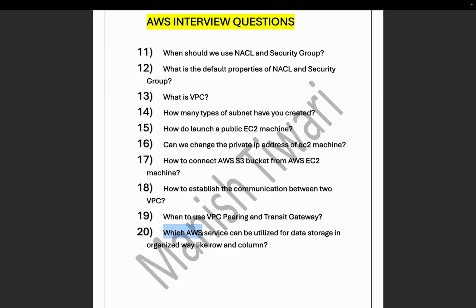Then the last question: which AWS service can be utilized for data storage in an organized way, like rows and columns? For that, you can use the AWS RDS service. There you can create multiple RDS instances to store your data in table format, like rows and columns, and that will be helpful and easy for you to manage.